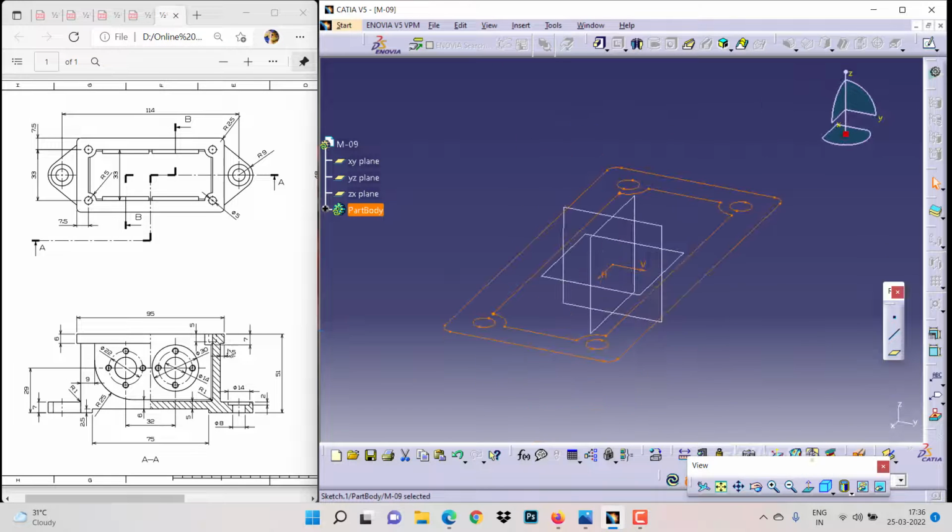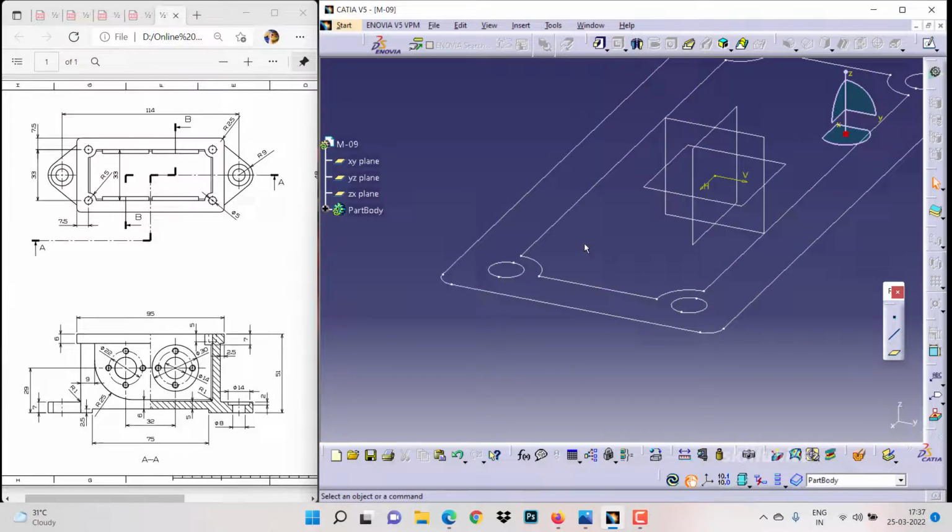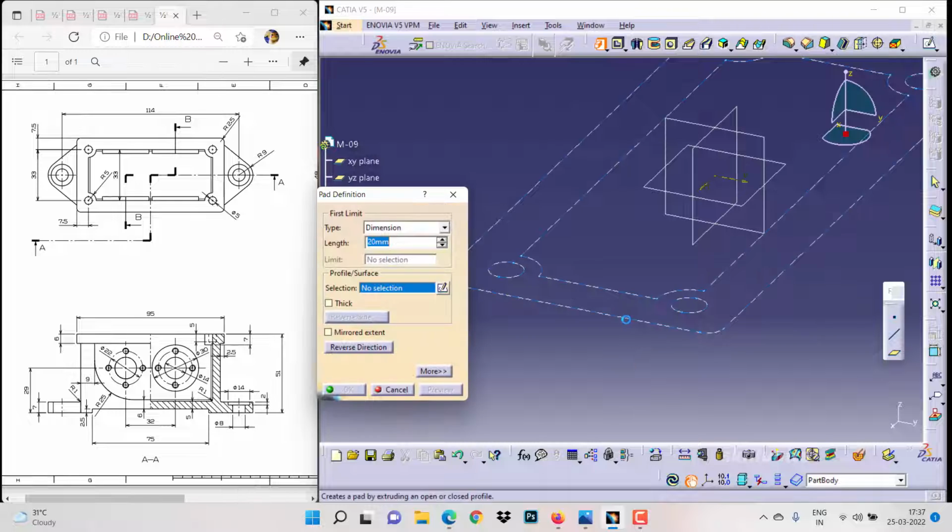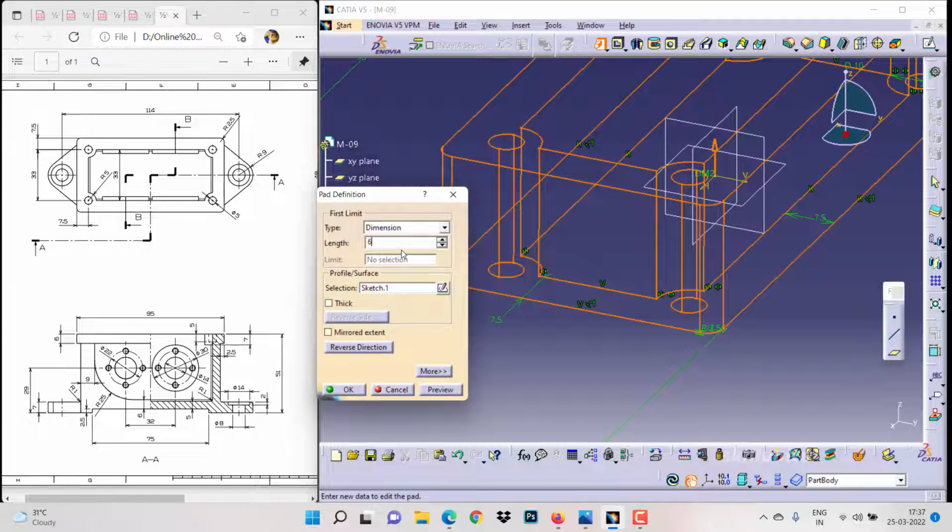Then we need to convert this into a solid. As you can notice, this inside portion is going to be 7 mm thick. This outside portion is going to be 6 mm. Okay, so now the sketch is fine. Now we can click on pad, select the sketch and make a thickness of 6 mm.